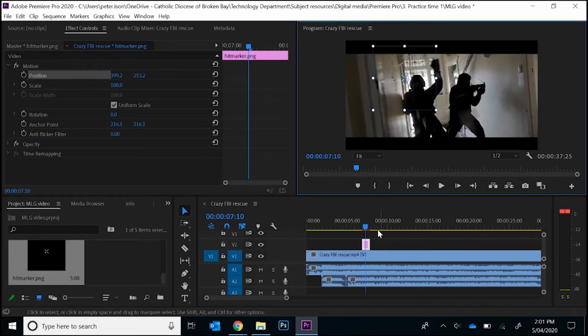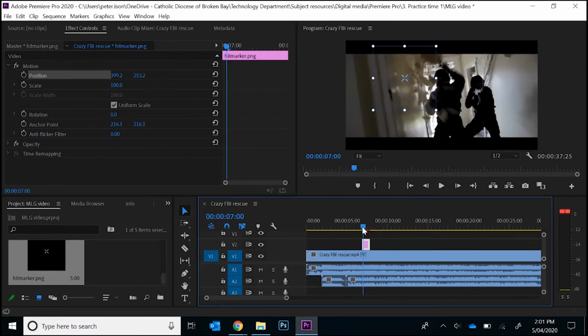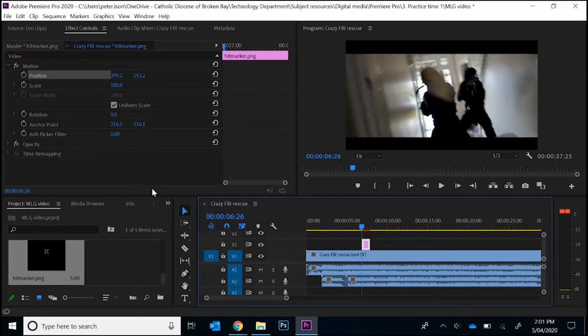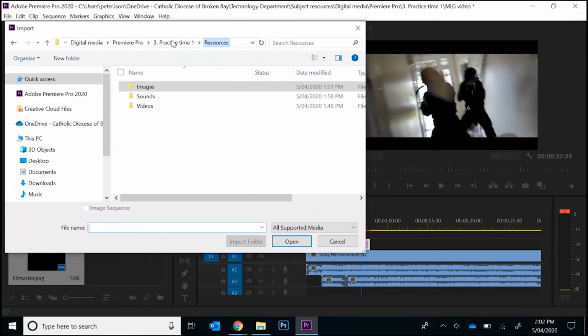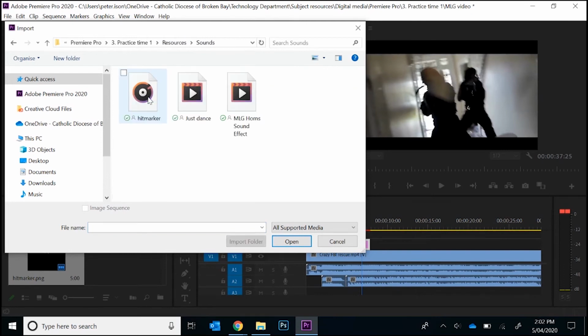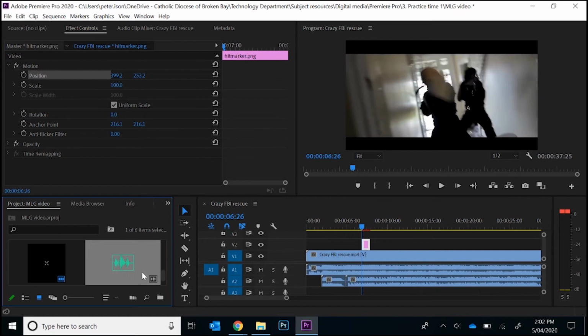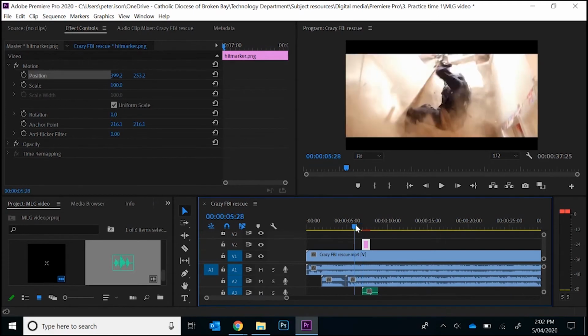But remember, with hit markers, we also have the sound effect that goes with the hit marker. So we can also import that sound effect too. We go into File, Import, Resources, Sounds, and then we've got hit marker. So hit marker, then we bring that into here. And if we press play from here again, so you can see it.